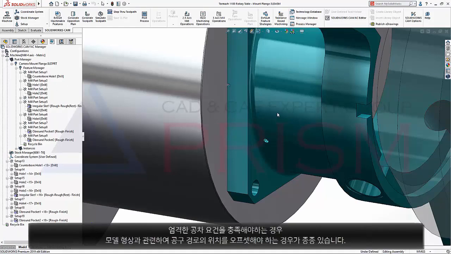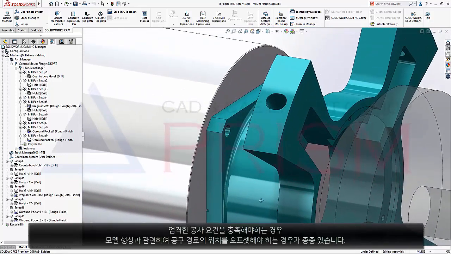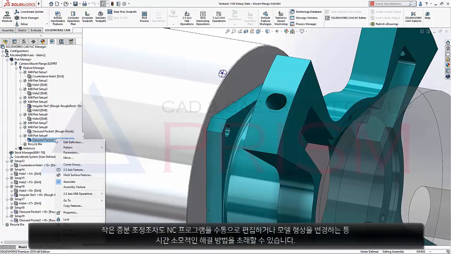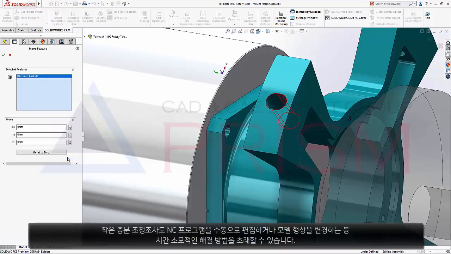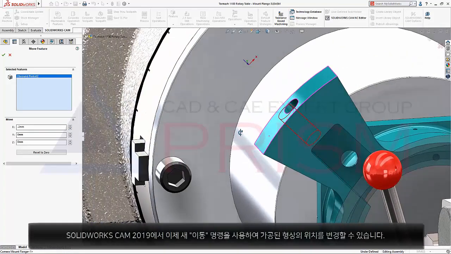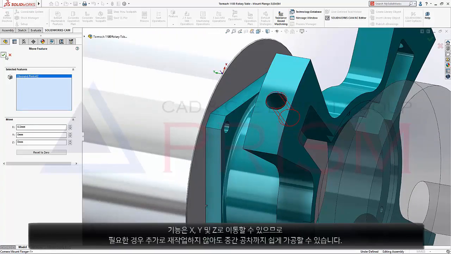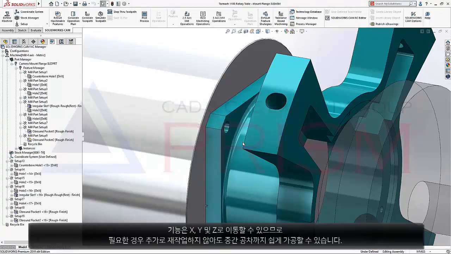When having to meet strict tolerance requirements, it's often necessary to have to offset the position of a toolpath in relation to the model geometry. Even small incremental adjustments can result in time-consuming workarounds, for example manually editing the NC program, or even changing the model geometry. In SOLIDWORKS CAM 2019, you can now change the position of machined features using the new Move command. Features can be moved in X, Y and Z, providing a great way to easily machine to mid-tolerance without the extra rework that's often necessary.